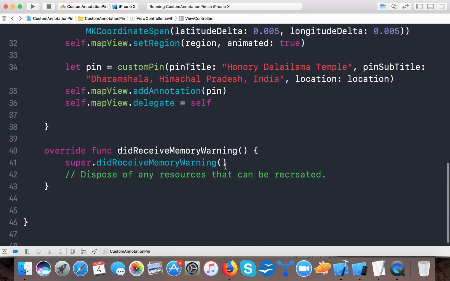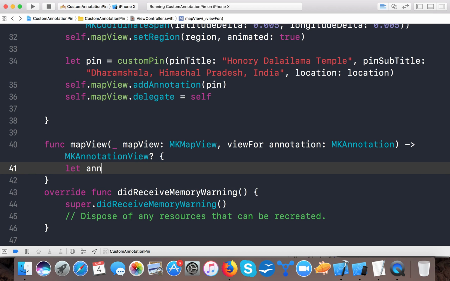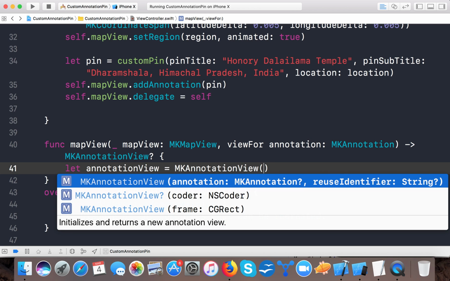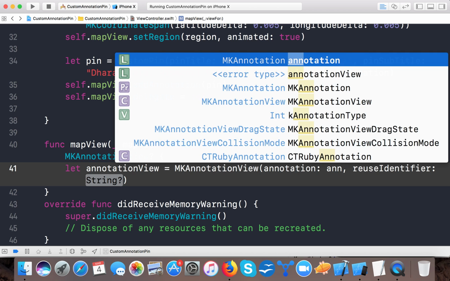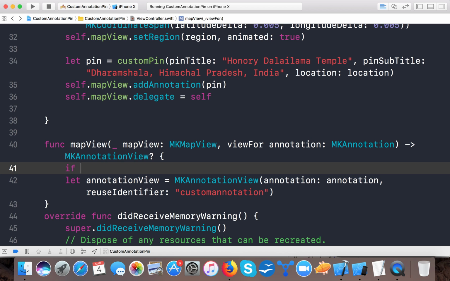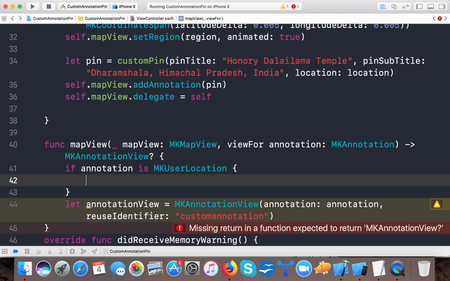Now we need to implement the mapView viewFor annotation method. Let annotationView equal MKAnnotationView, and we pass our annotation that is coming in this method. The reuse identifier will be customAnnotation. One thing: if our annotation is a user location annotation, that is, MKUserLocation, then we need to return nil, otherwise it will override it if we want to change our pin.